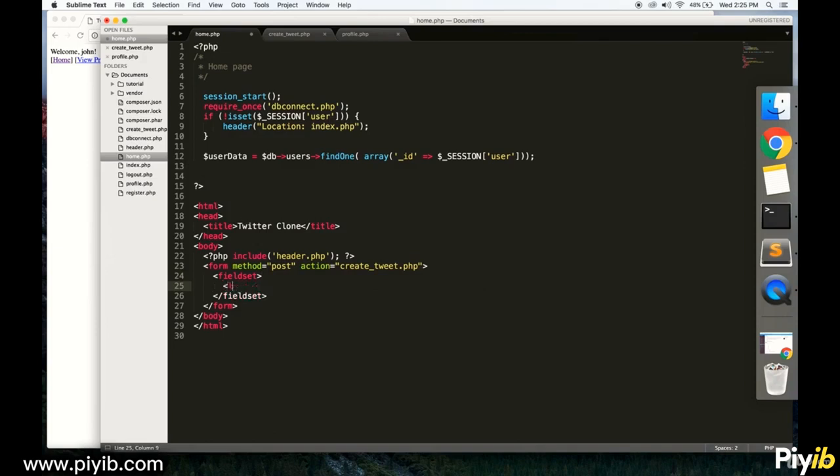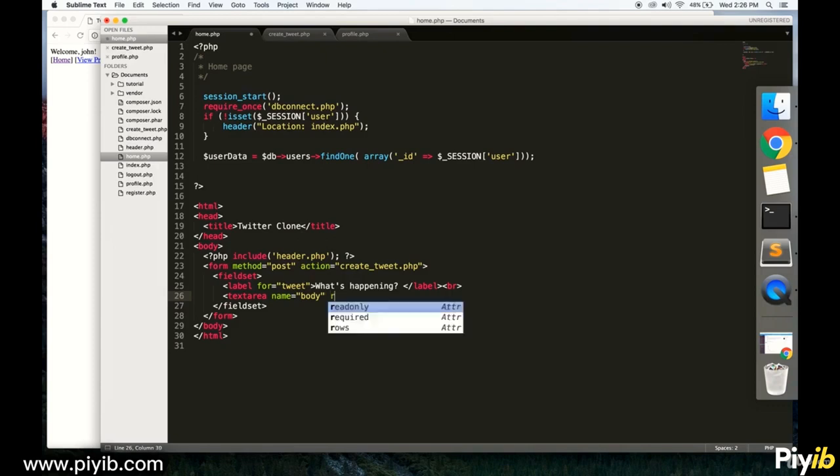So label for tweet, what's happening, like it says on the real Twitter website, as the prompt for a new tweet. We're going to close that out, make a break, and then we're going to make a little text area. Name equals body. Going to give it 4 rows and 50 columns.